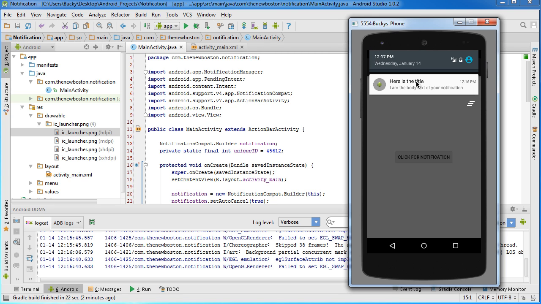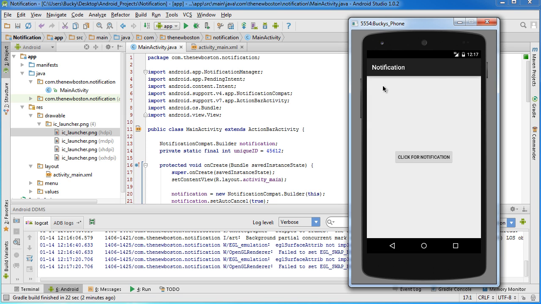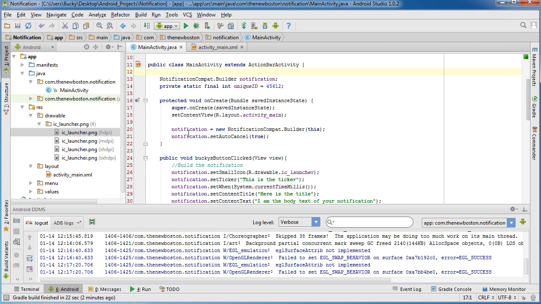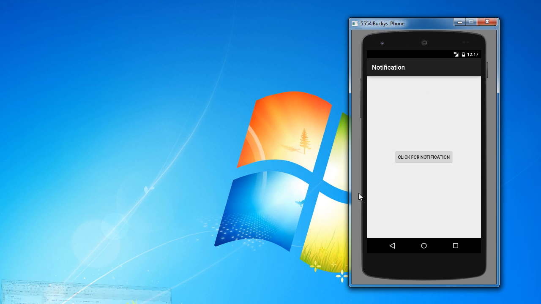And of course, whenever we go to it, we can just click it. No matter where we are, it takes us to whatever activity we specified in our intent. And take note that the notification disappears. And it disappears because of this right here. If you didn't have this, then whenever you clicked on that notification, it would just stick up there and it would be really annoying for the user.